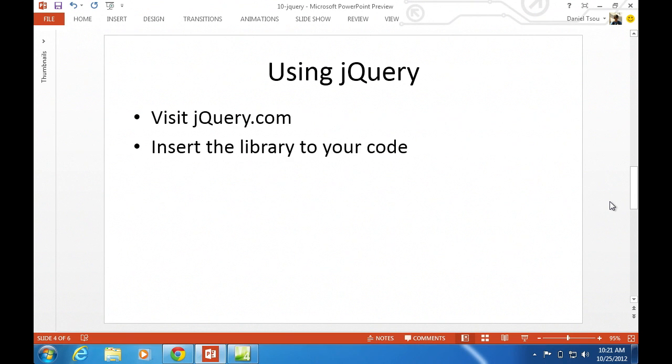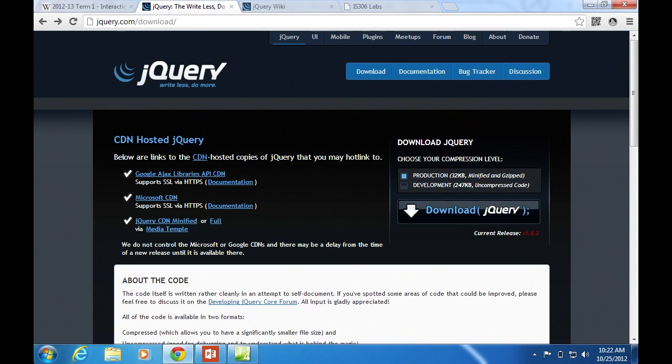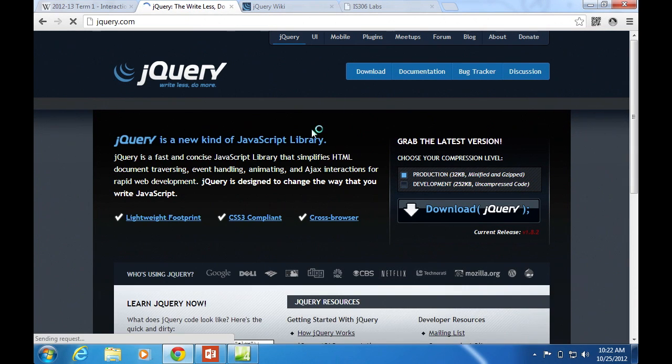So step one, the first thing you need to do is visit the jQuery website and insert the library into your code. We're just going to go to the jQuery website at jQuery.com. You need to download the JavaScript file. There are two ways you can do this. You can download the JavaScript file and host it yourself. If you want to do that, you just click on the download button right here.